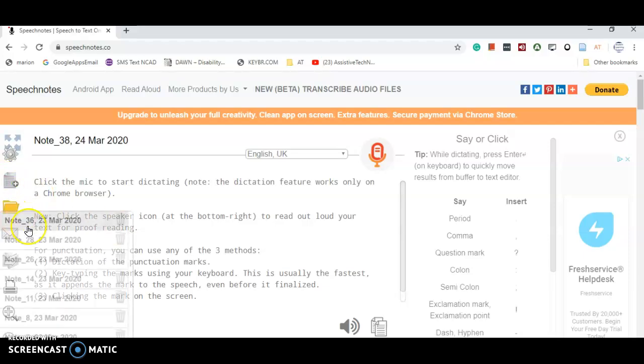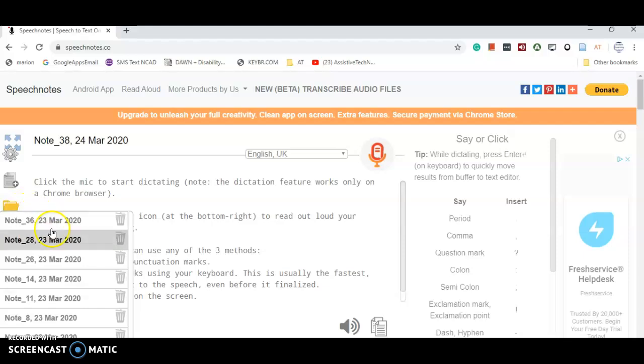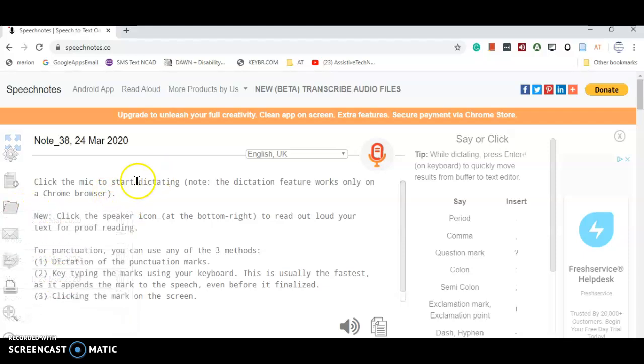So here are the other little features. This is the folder where all your saved sheets are. You can see all the different dates and you can delete them that way. If you want to send whatever you have turned into text by email, which is really handy if there was an important email that you just need to speak and then edit afterwards, you can do it that way.